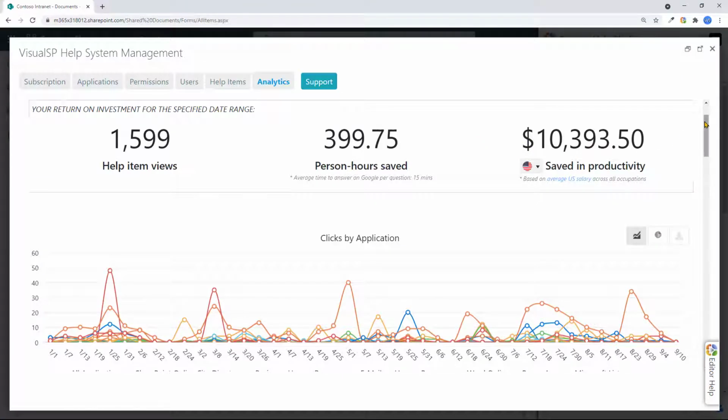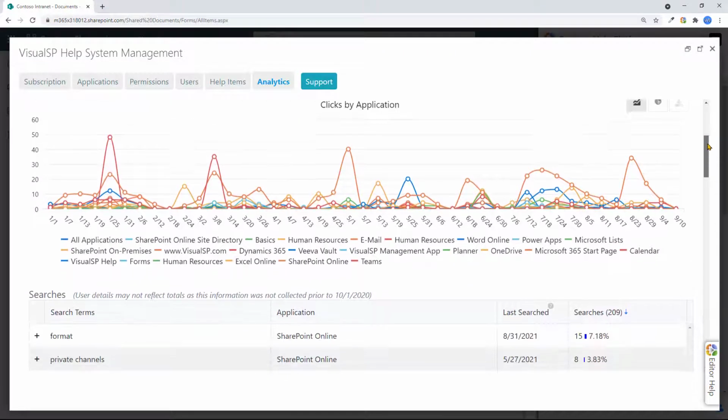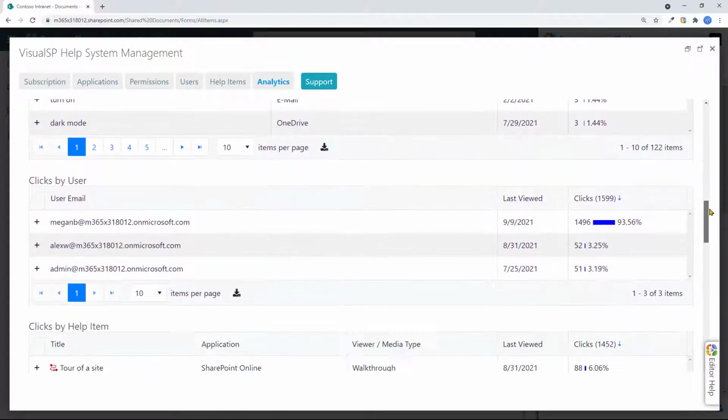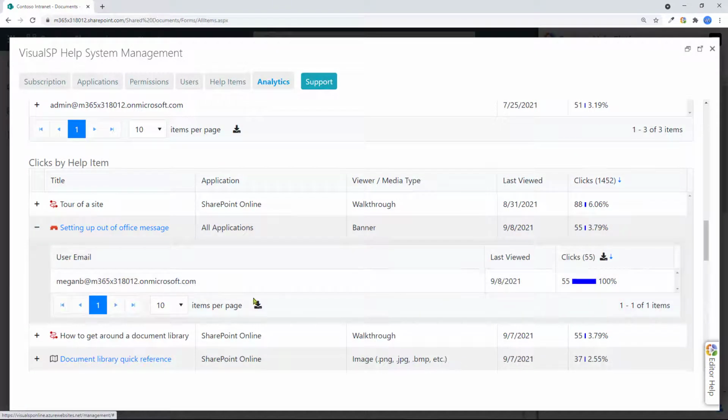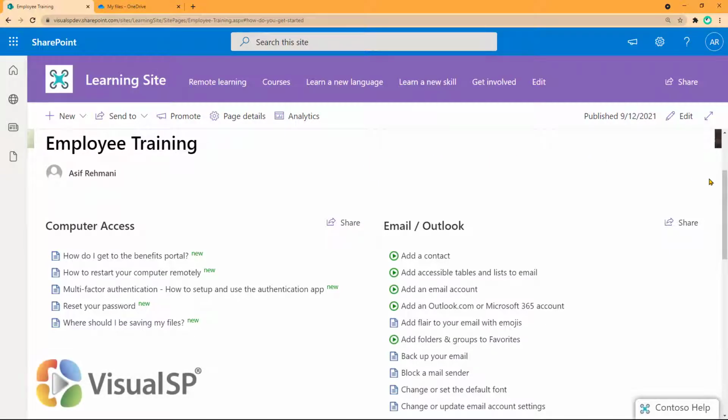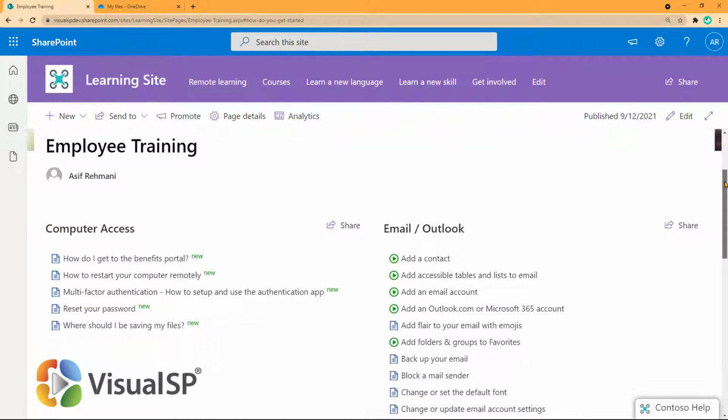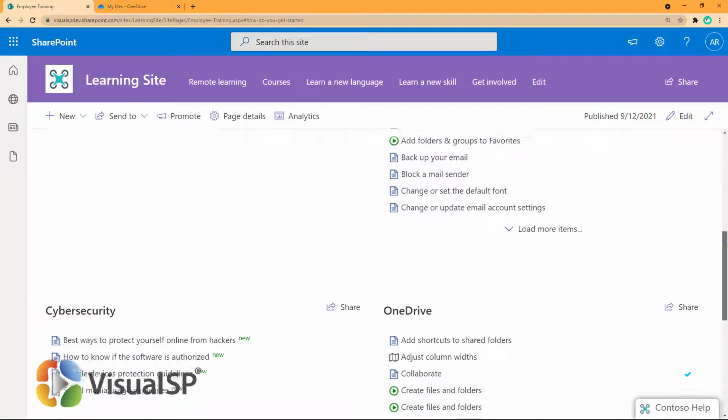All of the user interaction is captured in analytics, so you can easily check out exactly what training has been consumed, by who, and exactly on what date. The VisualSP web part provides you an easy way to deploy the training portal on SharePoint within your organization.